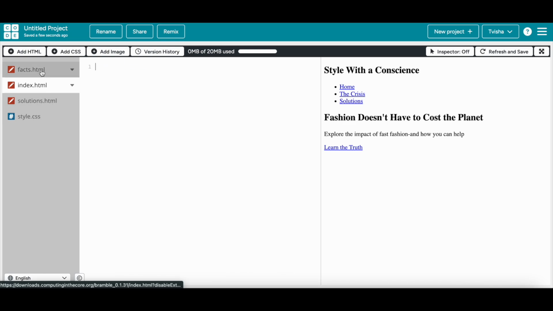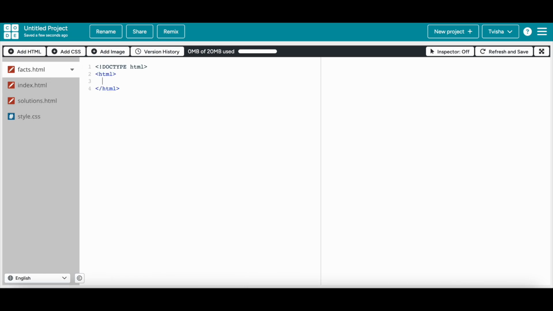Go to facts.html. First, make sure to properly create our HTML file by telling the browser that this is an HTML file and creating the root HTML tag. We will start by creating the head tag. Let's title our browser The Crisis, Fast Fashion. Now link the CSS file to this HTML file. We are done with the head information.